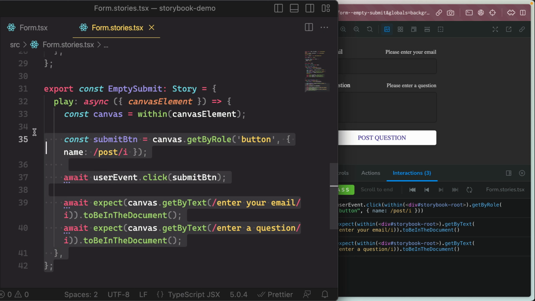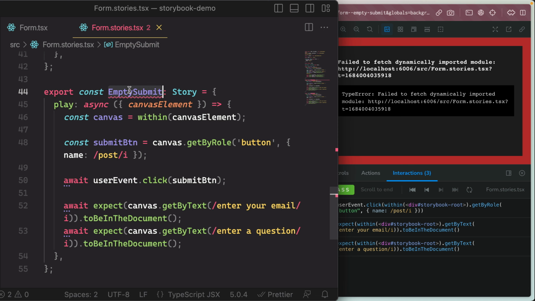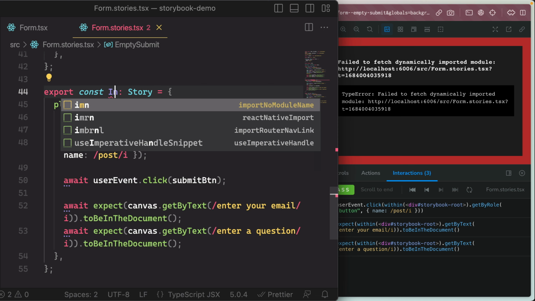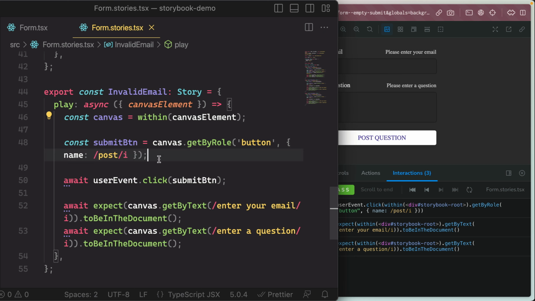And we're going to do the same exact thing. We're going to create a new story. We're just going to copy this because a lot of this is the same logic that we want. We're going to rename this to invalid email, and we still need the canvas and the submit button.